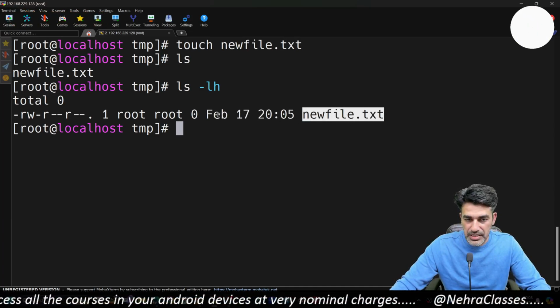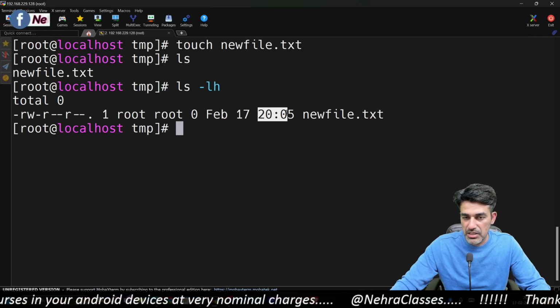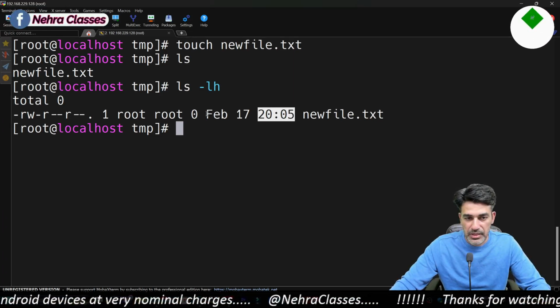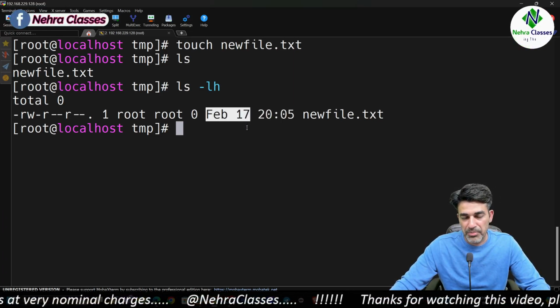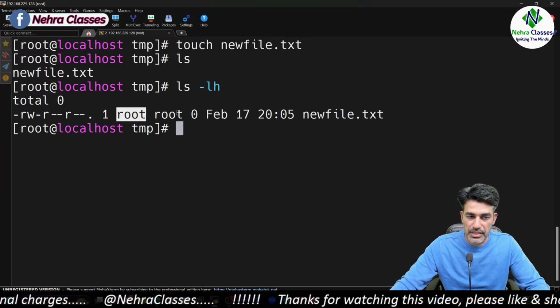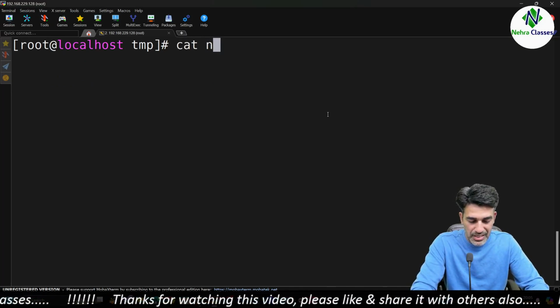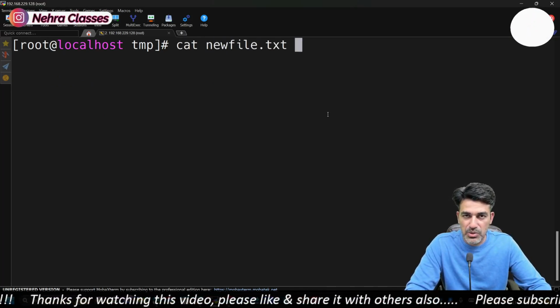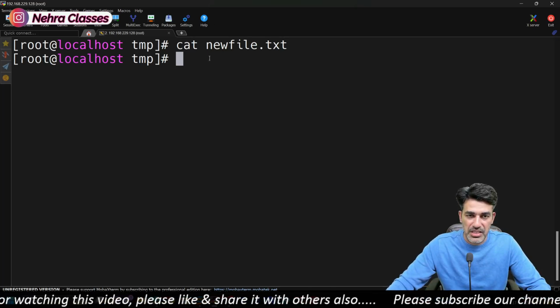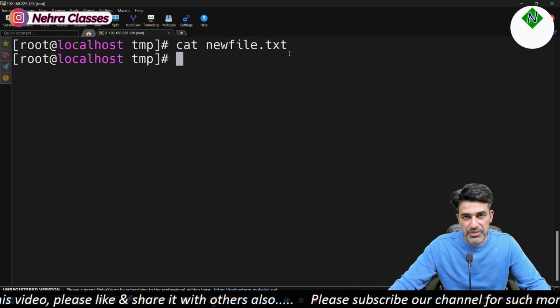So this file was created at 8:05 p.m. on 17th of Feb. Owner is root and the group is also root. If I want to see the contents, I can execute the cat command, but there is nothing in this file because this is an empty file.